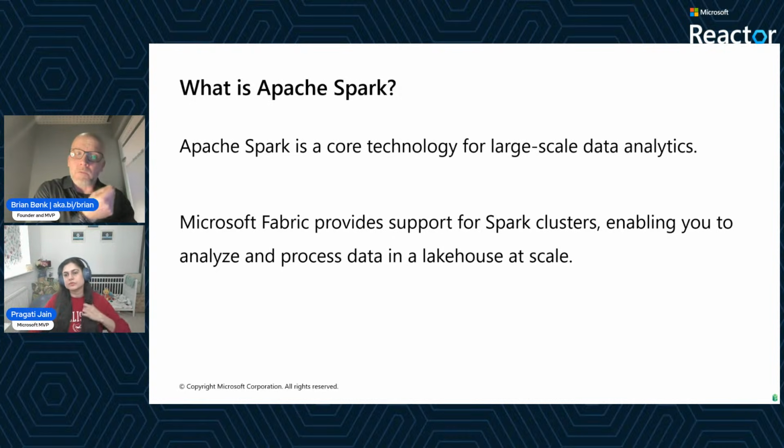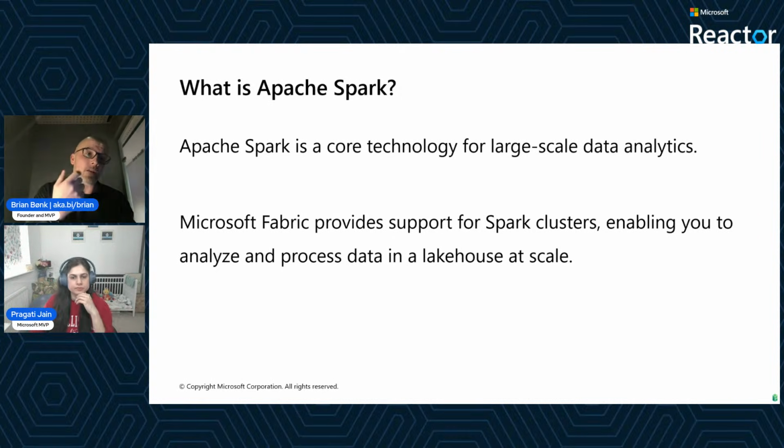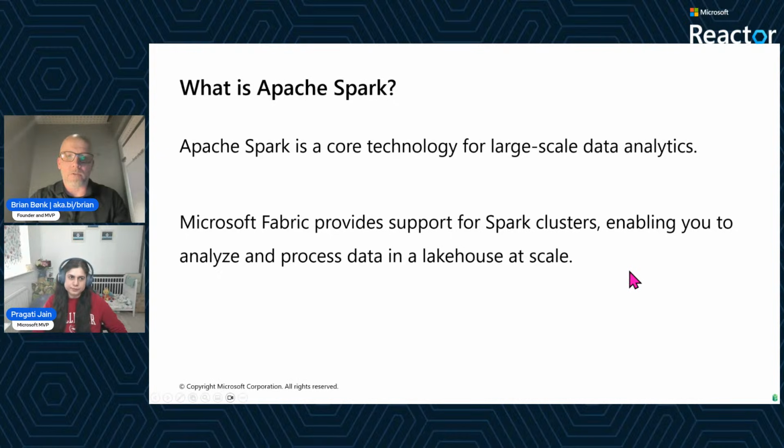Normally, when we were in Azure Data Factory or in Synapse, we had to wait for the Spark clusters to start. Whereas in Fabric today, we have these hot clusters running for you. So when you execute a notebook, it will be executed almost instantly, with no waiting time for the cluster to start.